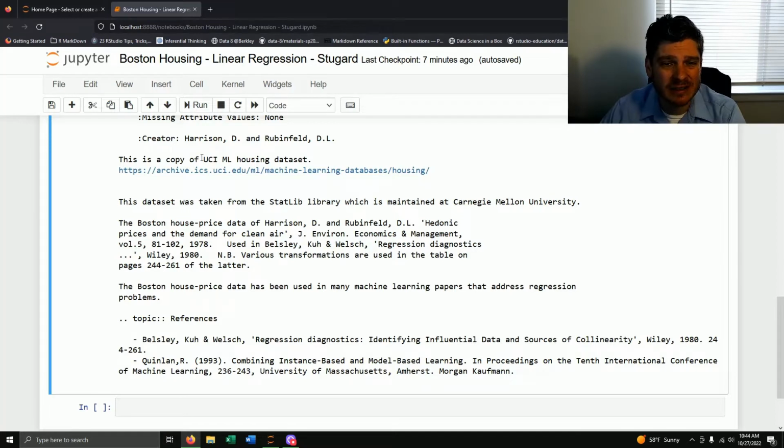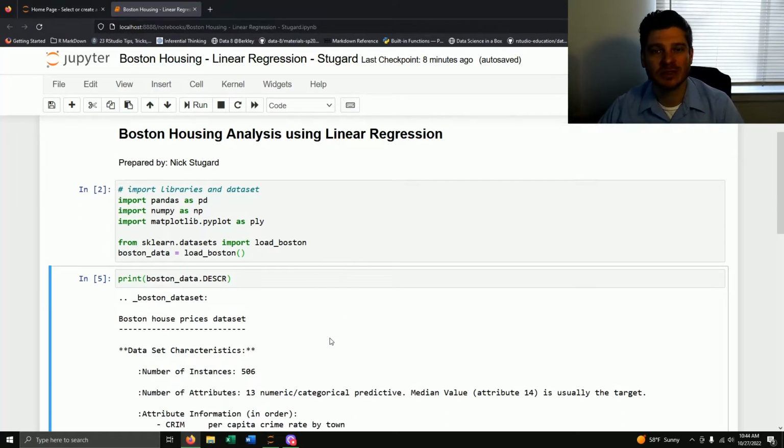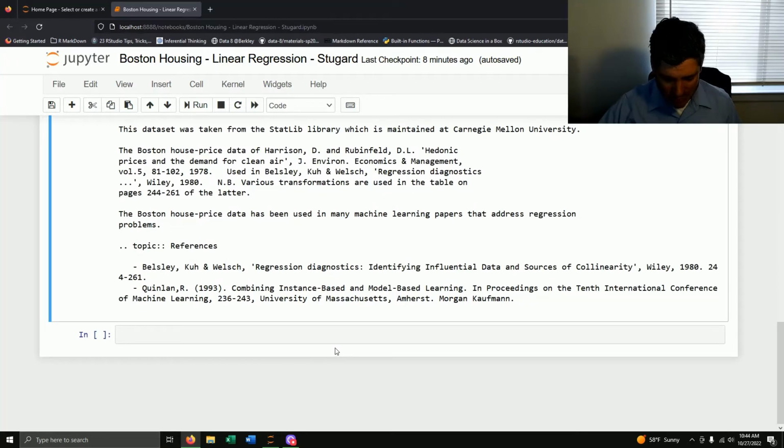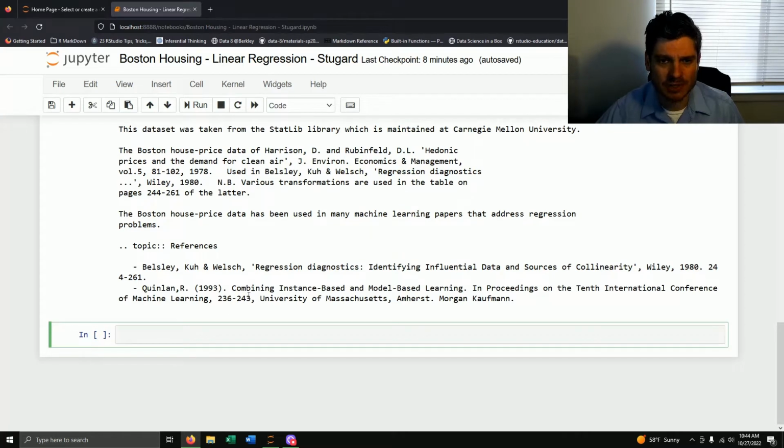We see who created it, where this data set is housed, where it was taken from, Carnegie Mellon. And we can see that it was used as a regression diagnostic. So that's probably a good sign for us doing regression here as well. It's been used in many machine learning papers that address regression problems. So we're pretty much doing exactly what this data set is designed for, which is why it's included in sklearn. I'm going to leave that up because we might want to refer back to that later as we progress through.